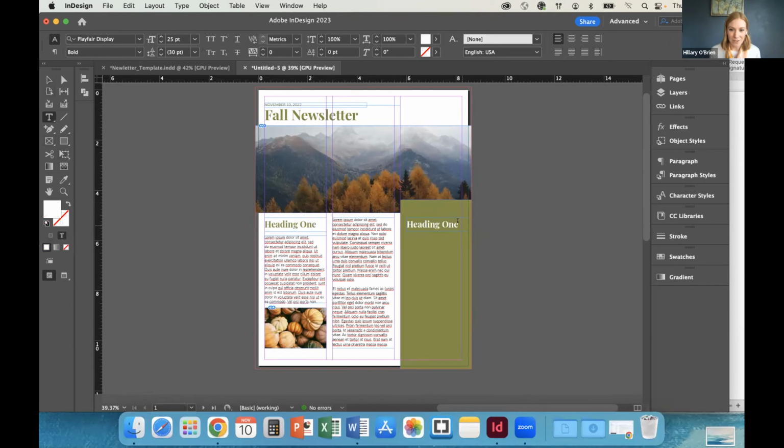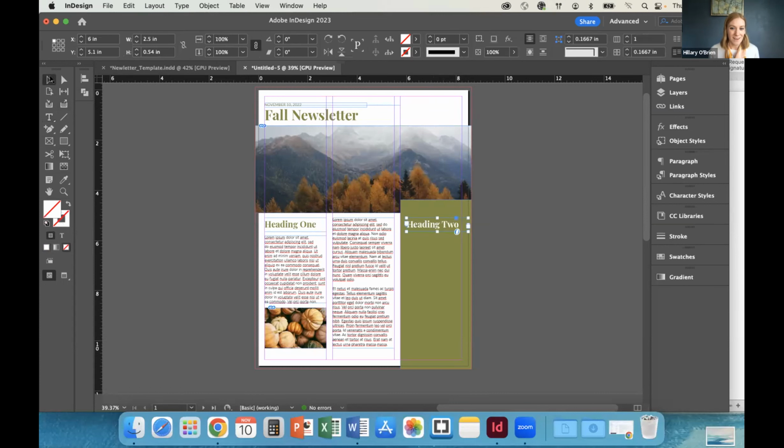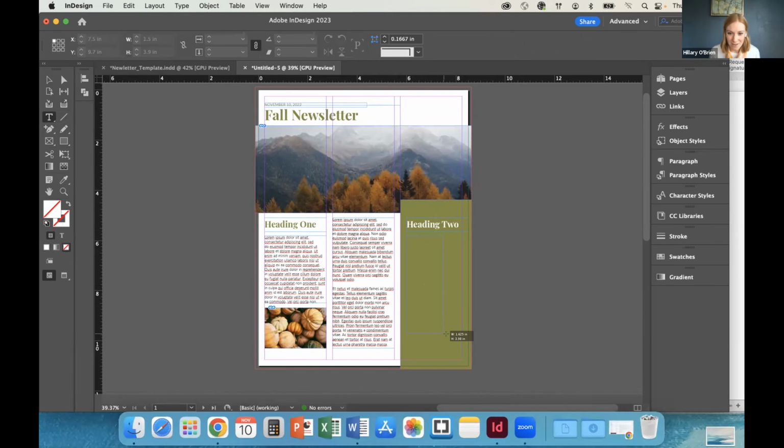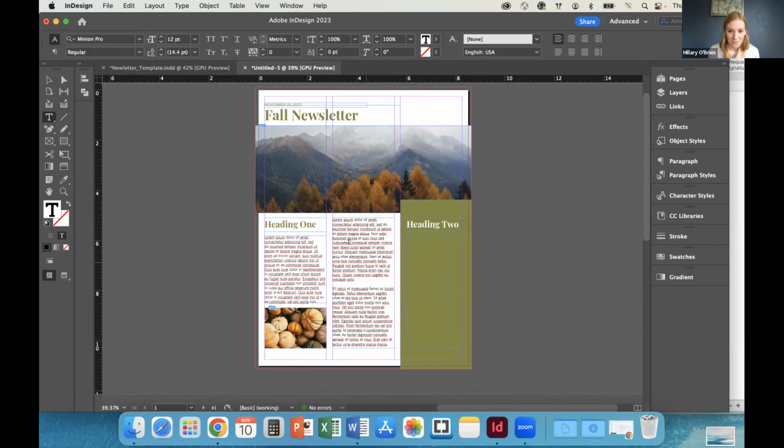And then we're going to change our text to heading 2. All right, so one last column of text here. Let's go back to our type tool. We're going to draw another text box, and we're going to have it come right to our pink margin line. So we're not going to go all the way to the bleed line with this one. We're just going to take it to that pink margin line.